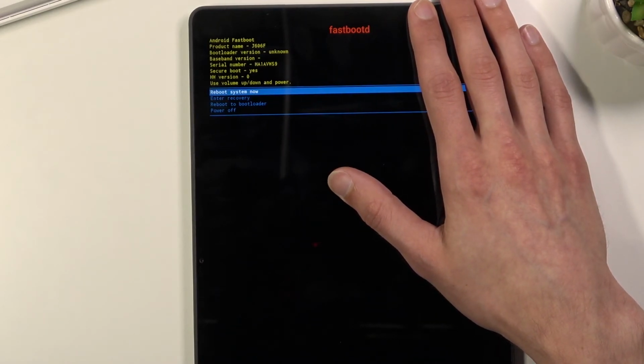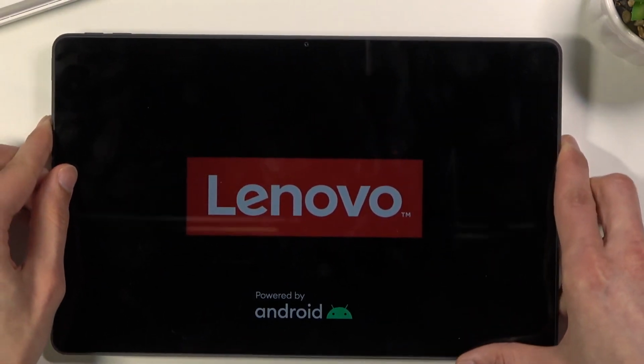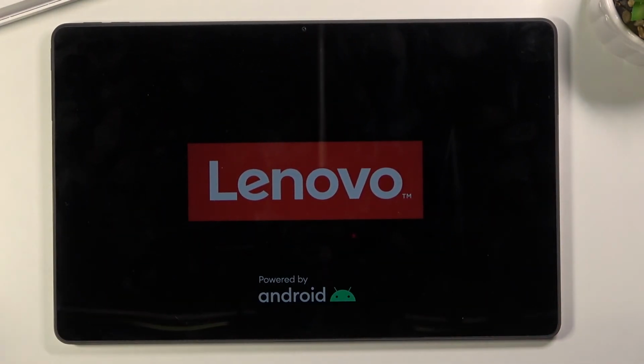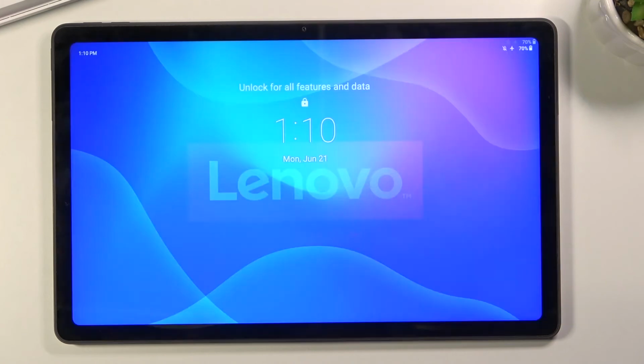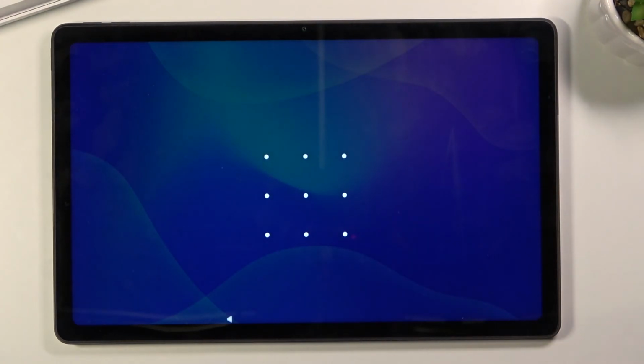So because I want to leave this mode, I'm going to select reboot system now, confirm it, and this will take me back to Android. And as you can see, we are now back in Android.